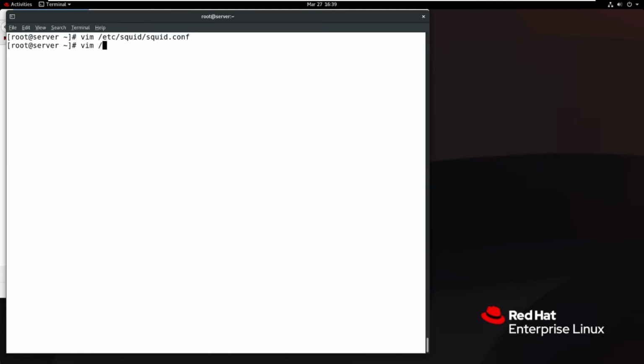What is the file name? /etc/squid/bad_sites_list is the file name. So /etc/squid/bad_sites_list is the file. In the file I want to write the website names.